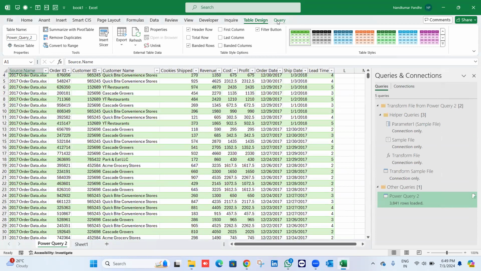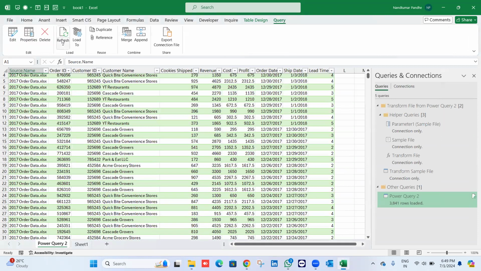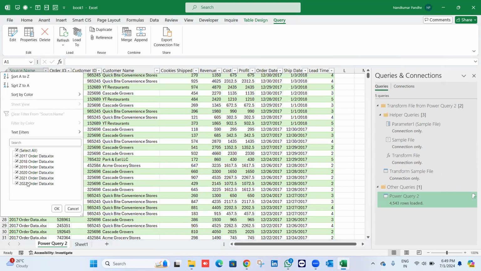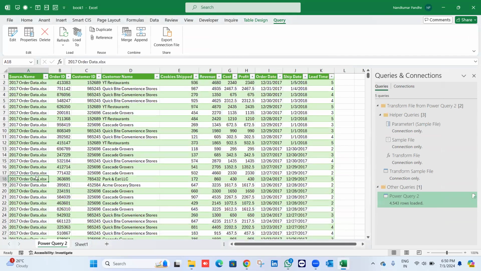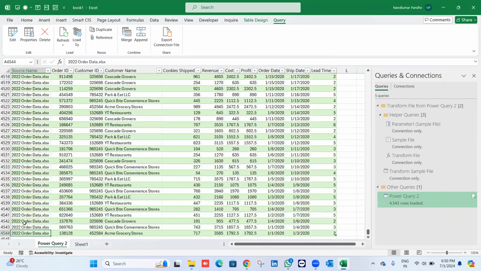What I need to do is go simply to query, then refresh. Now you can see 2022 is also added there. Say okay. And I will see now these rows have increased. So this is the way we can use Power Query.